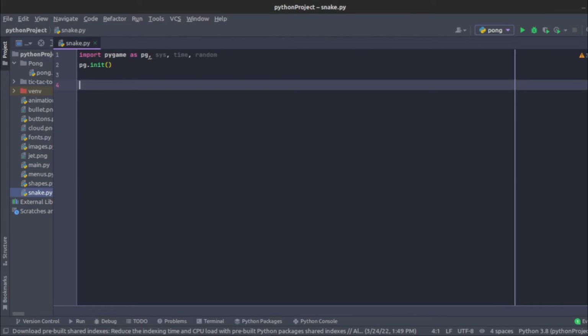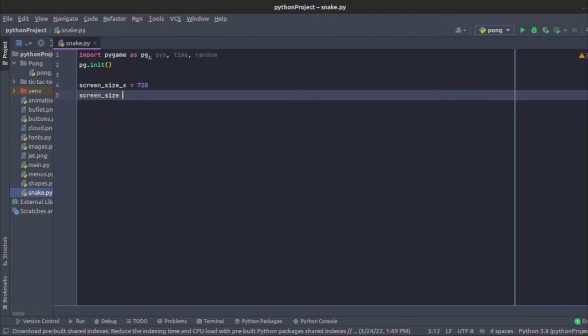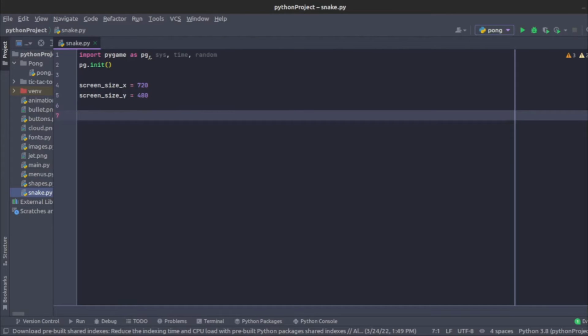And now, as we have done in the last two games, the Snake game is also a two-dimensional game. So we need to create a window using Pygame and define its size on the X and the Y axis. So let's go ahead and do screen size X is equal to 720 pixels, and the screen size for Y is going to be equal to 480. Now let's set the caption of the Pygame window and initialize the game window called screen. So first of all, let's do pg.display.set_caption, and let's just type here Snake.